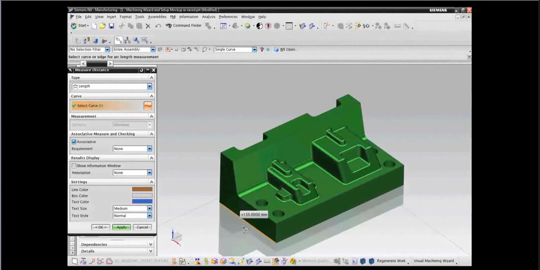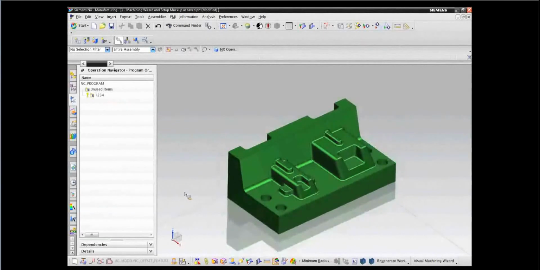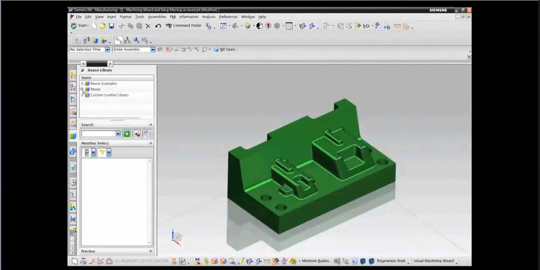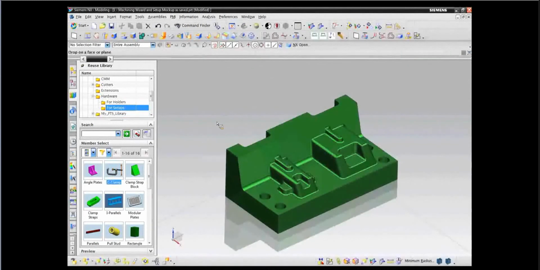So I'm working with a 135 millimeter wide part, and speaking of the vise, let's go to our NXCAM reuse library, and in here I have a series of hardware for setups. So you can see I have angle plates and parallels and tooling balls and all kinds of equipment here to aid my setup. So let's take the C-clamp as an example here. I'll just drag that into my environment.